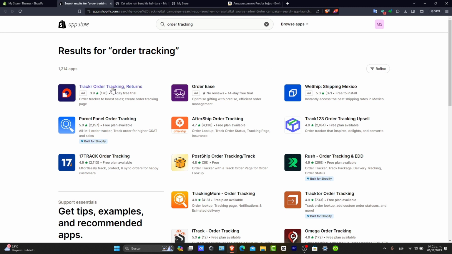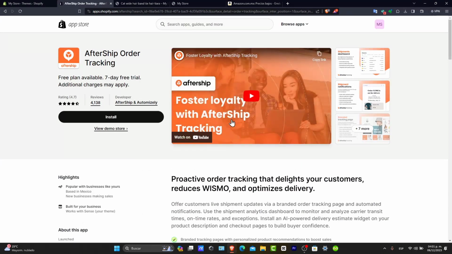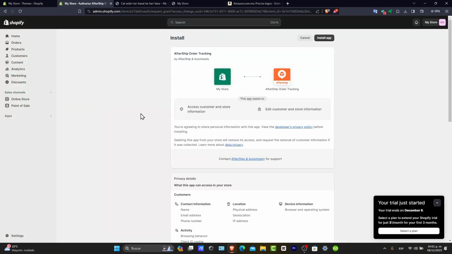that you can choose for tracking your customer orders. For example, there's Track order tracking returns, Order Easy, app shipping order tracking, and much more. Choose the one that best suits you, read the reviews and features to choose a great application that fits your store needs. Now let's install and set up the application. Once you choose the application, install it. Each application will have a slightly different setup process, but generally, you'll need to configure your settings like carrier integrations and notification preferences. So follow the application's instructions to ensure it's properly linked to your shipping carriers and the store.